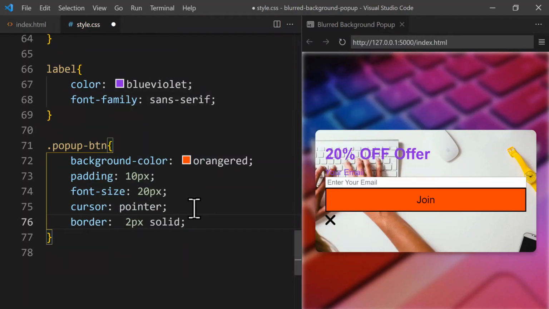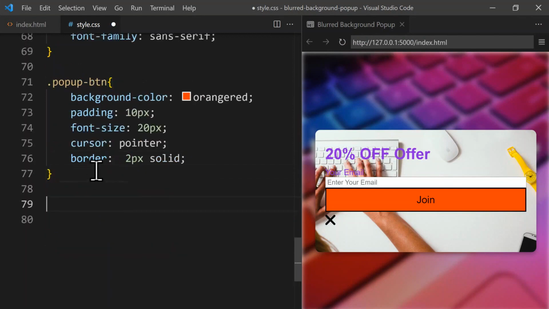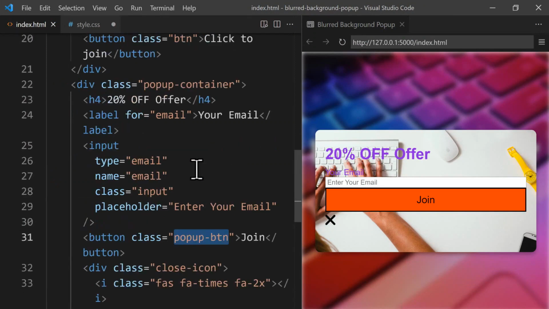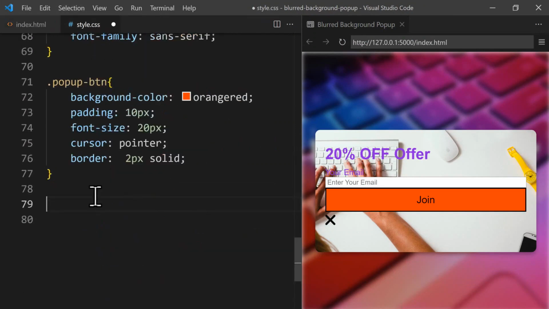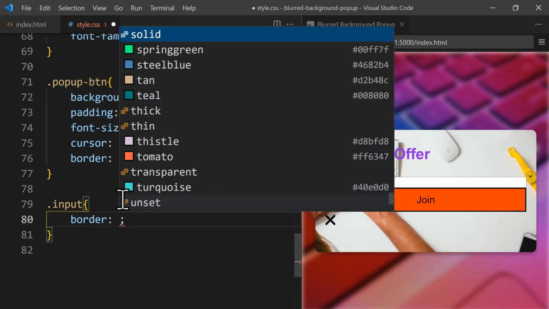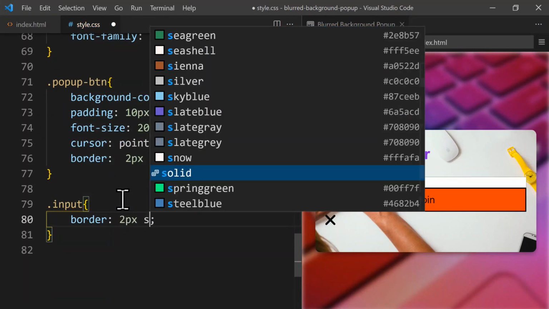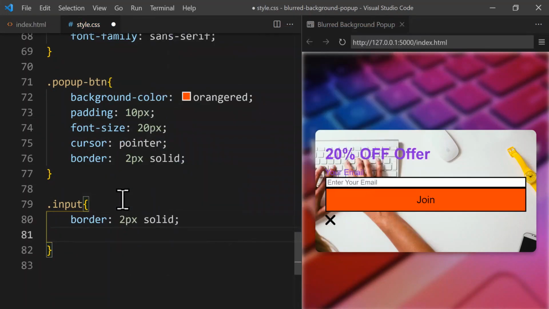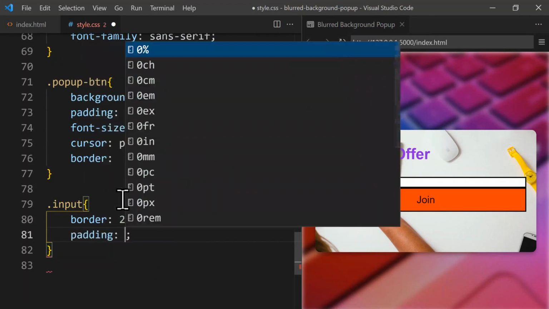All right. Next, we're going to style the input at the top. So the input had the class of input as well. So you can just say input, and let's add some border for this as well. Border 2 pixels and solid. We change the padding to be 10 pixels.